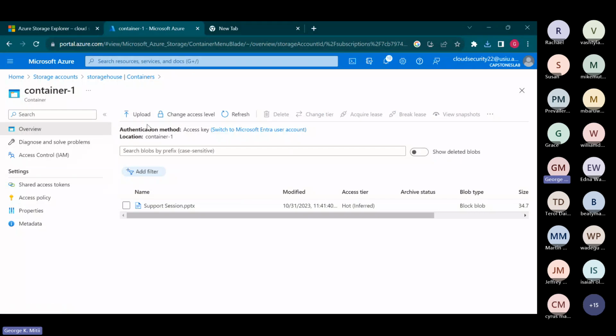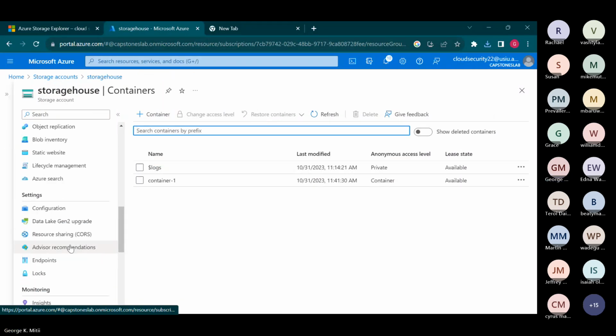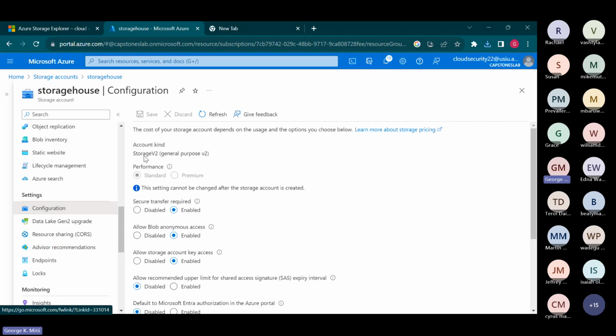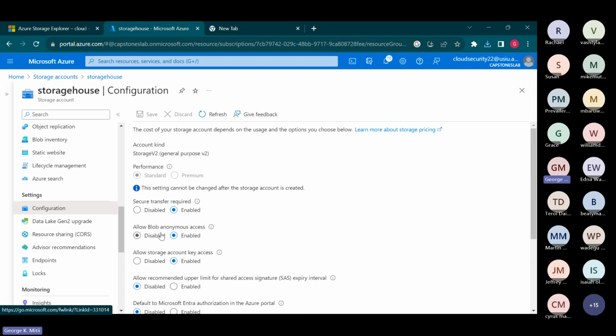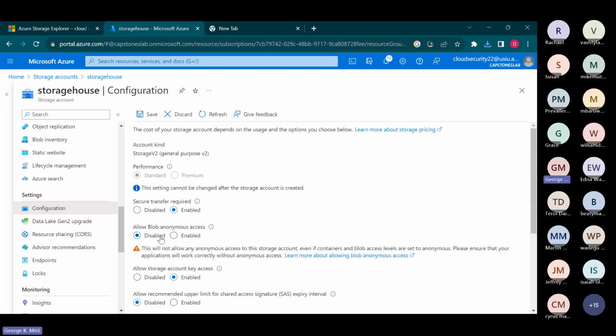So I'll just close out of that, and you can go back to your configurations and disable this anonymous access because it's not really recommended. So I'll just disable it right here. Then click on save.